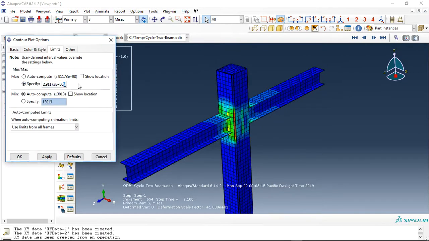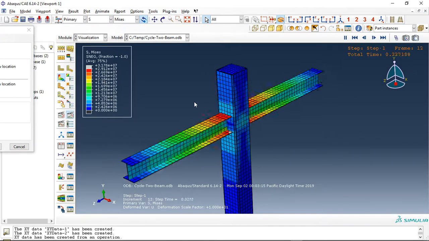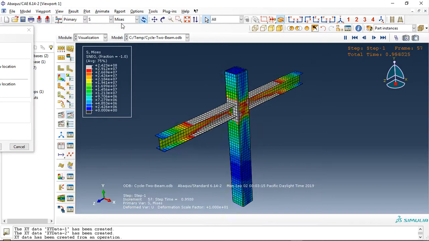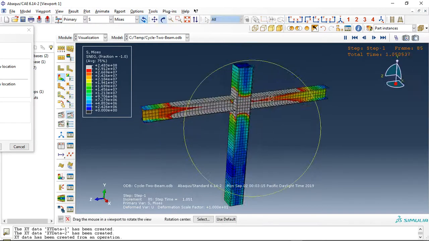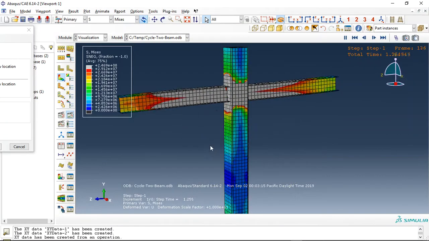If I use the limit to have a better view, and I click here on this, you can see the cyclic welding here. See that? This is a reverse cyclic welding.